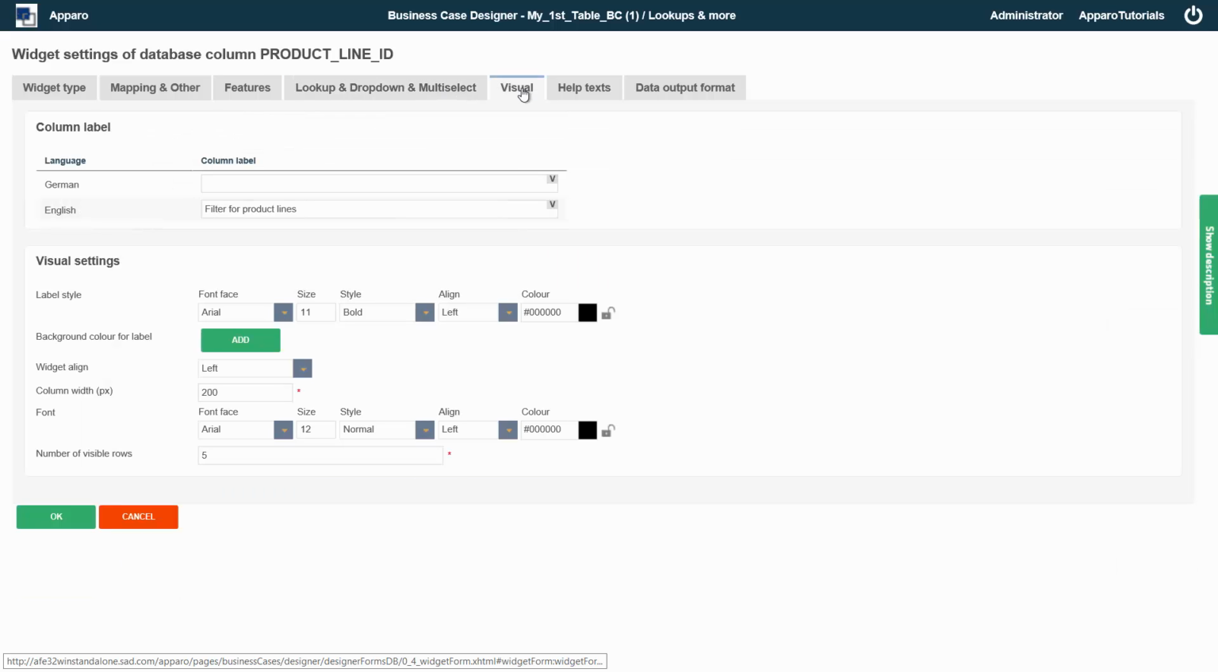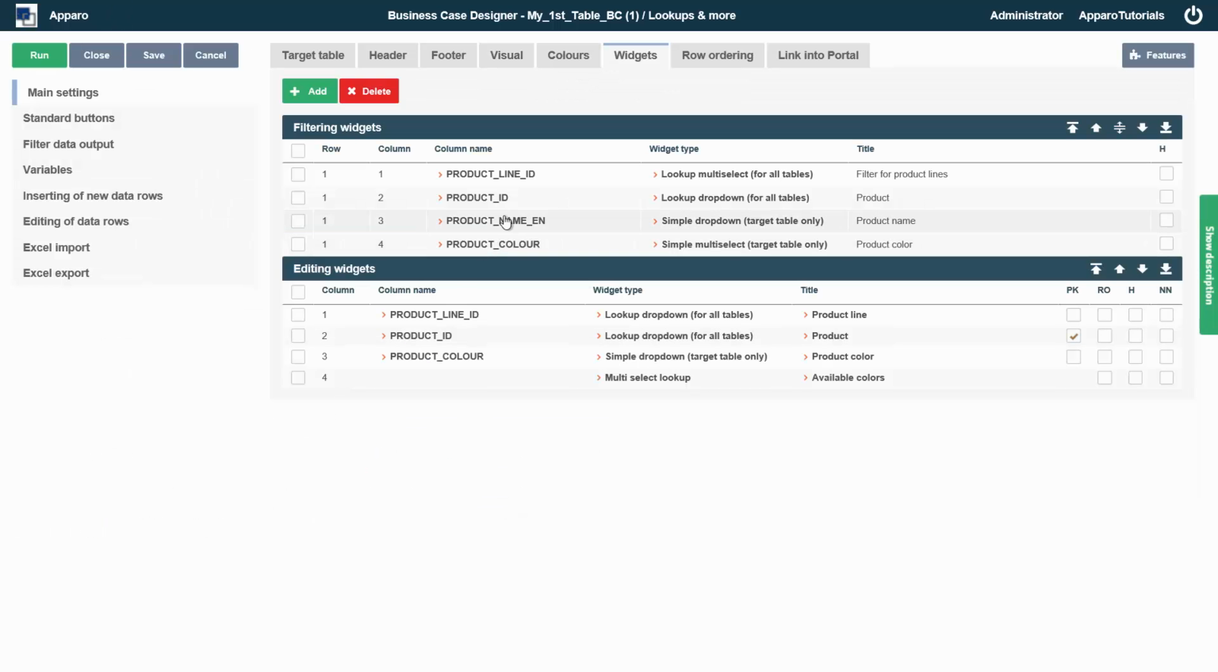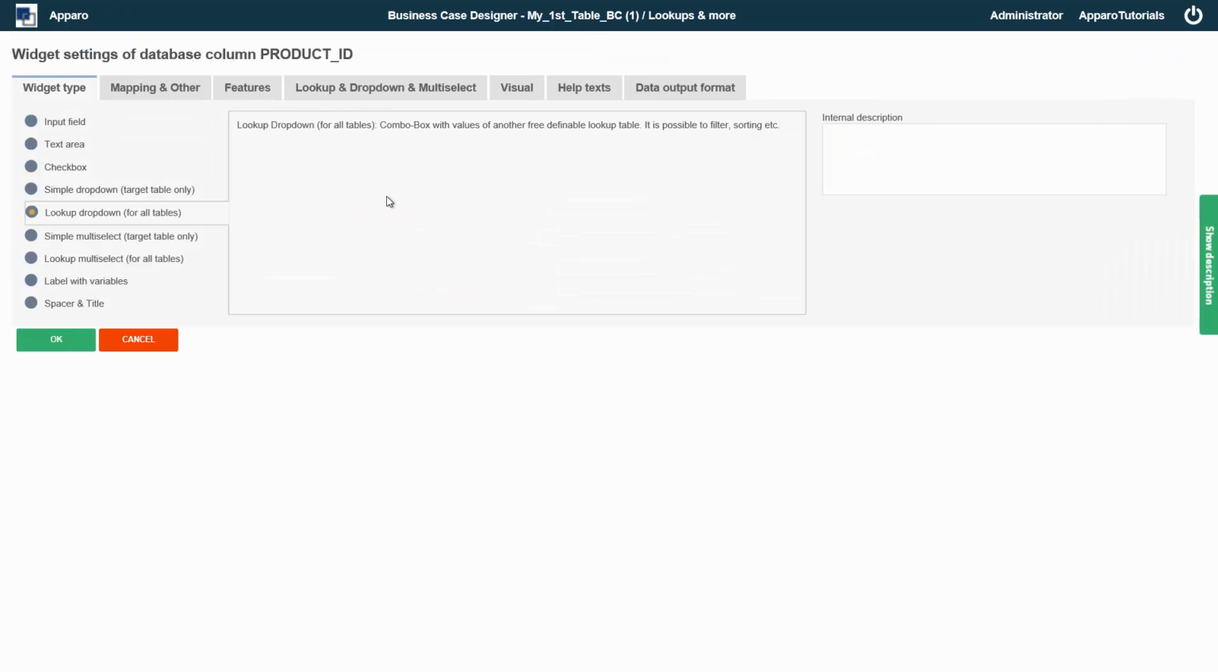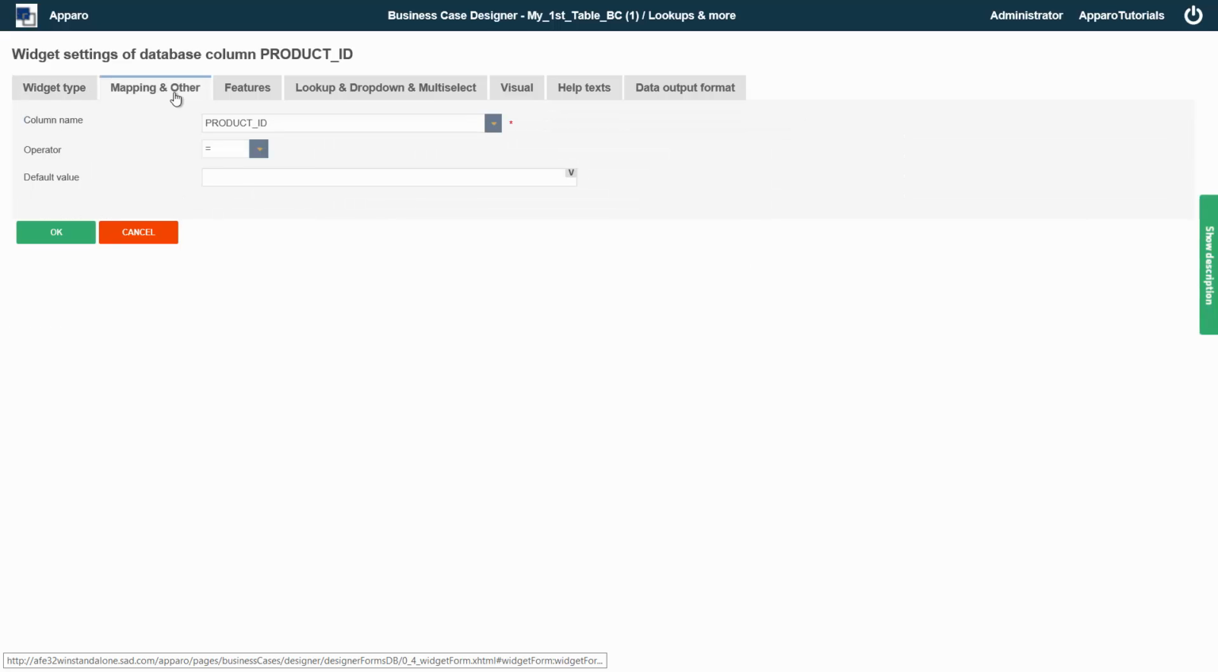In tab visual, you can set the number of visible rows. Lookup drop-down widgets have additional settings. In the Mapping and Others tab, you can set an operator other than the default is equal.